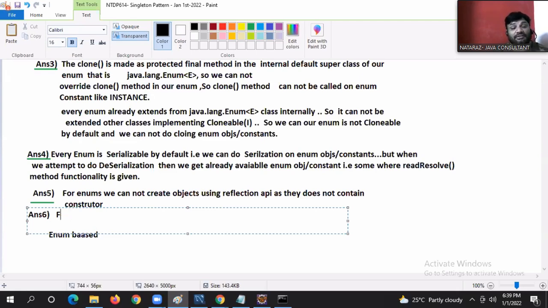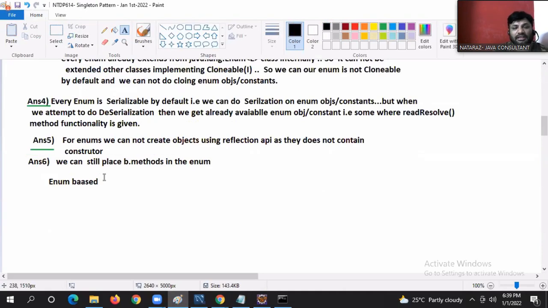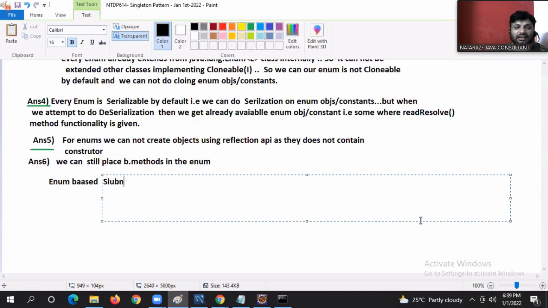Answer number 6. We can still place business methods in the enum. We need not compromise on that, guys. In the enum, yes, we can place them. Enum based singleton.